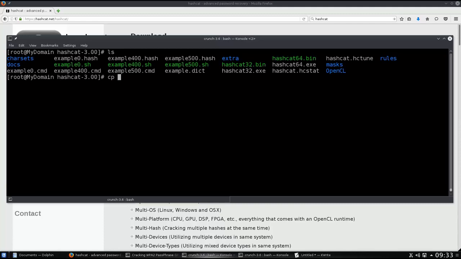Well, you need to go ahead and copy the hcstat and hctune. And if, when you run hashcat, it complains that it's missing some things, we'll just come back to this file, find the missing things, and then copy them to /usr/bin. So cp hashcat.hcstat, and we're gonna do that to /usr/bin.